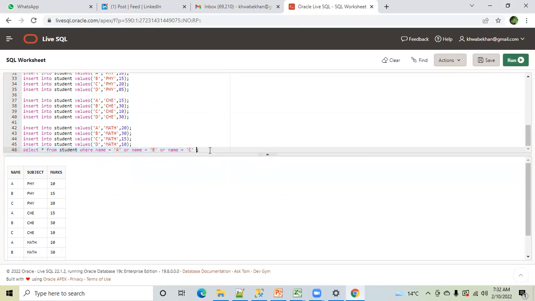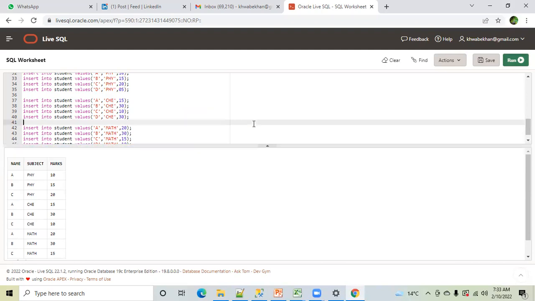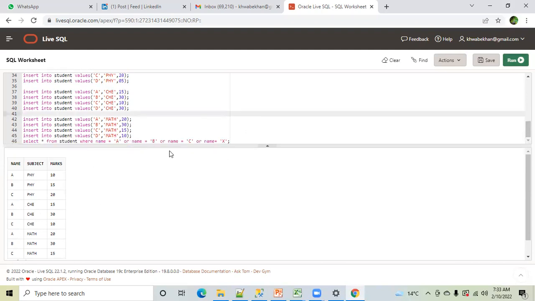Now, or name is equal to X. Sorry. Run this. Oh, but there is no record with name X. Why? We don't have records with X. Then why is it giving this information? It should not give me this information, no? Because this condition is getting failed.